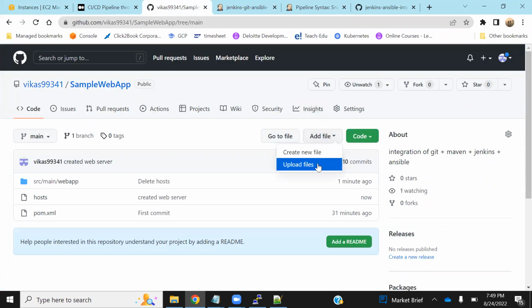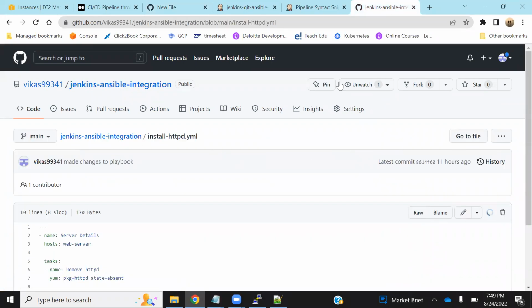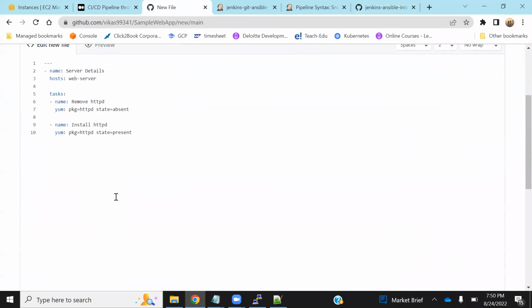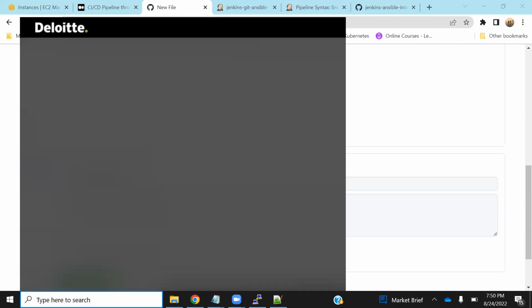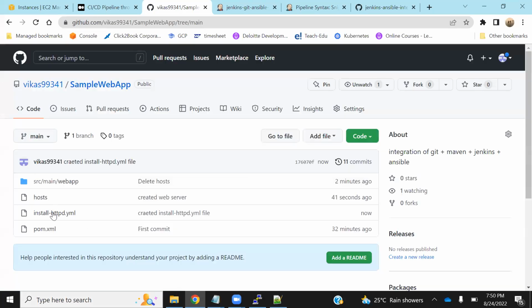Add a file, create a new file. Take the YAML file from here. Okay. You can come here and say created HTTP install HTTPD YAML file. Okay, so these two things is what I have done.